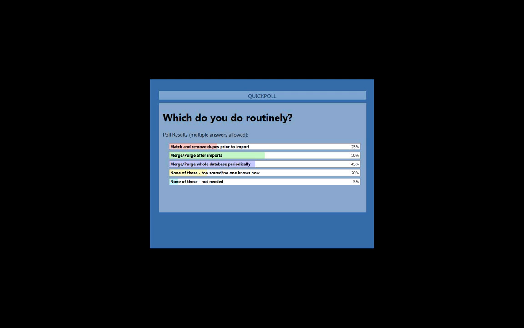Topic-wise, I'm going to deal here more with the question of merge purge of the existing database, although I will certainly make reference to the importing issue and so forth. So let's get to the meat of what we want to talk about here. I'm going to hide that poll. And let's talk a little bit about advanced planning.